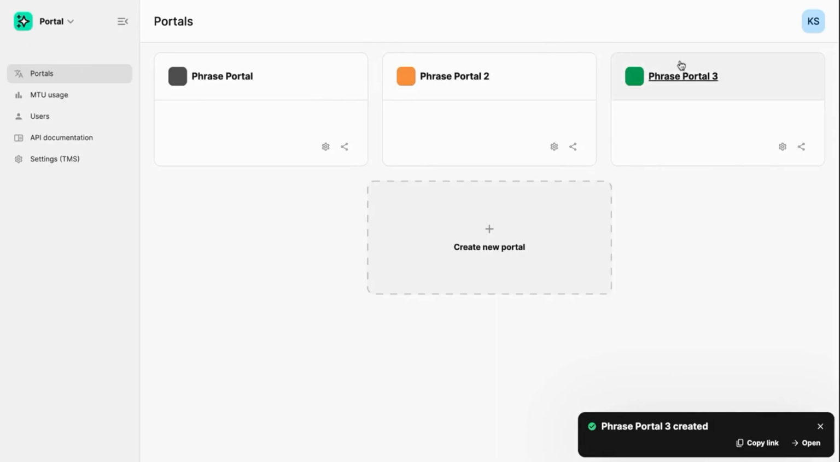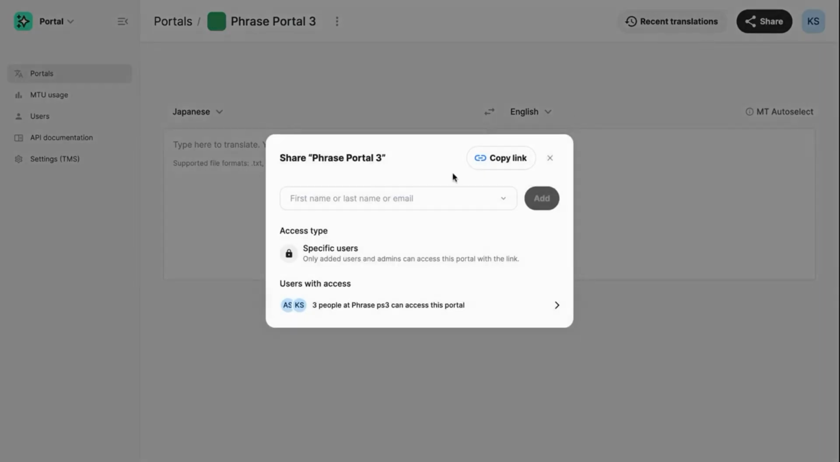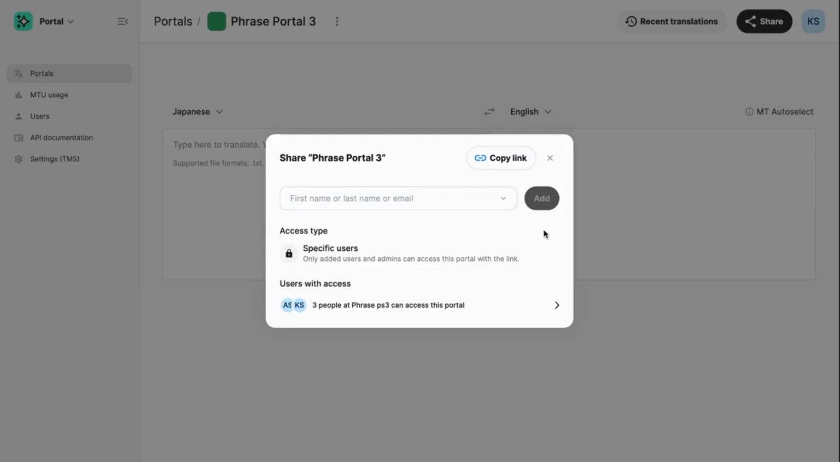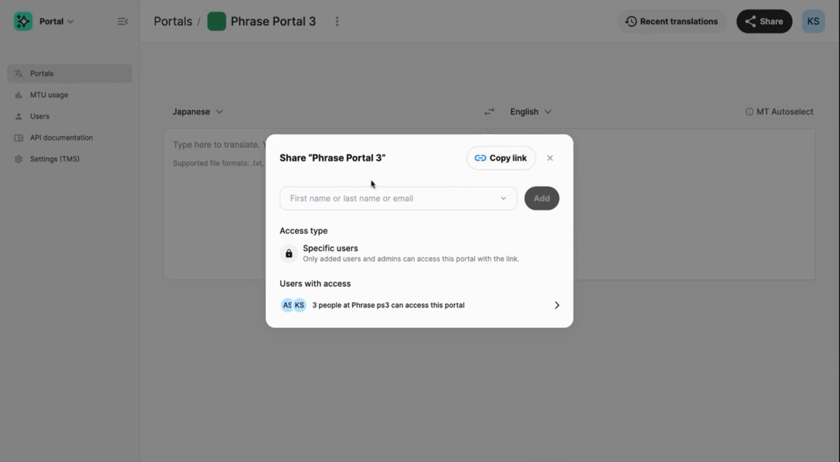Now that your portal is set up, let's share it with your team for easy collaboration. To share the portal, just click the Share button located in the top right corner. From here, you will see a pop-up window where you can manage how to share it. Depending on the access type you have set, you can either search or select specific users to grant access. Or, if the portal is open, just copy a link and share it with anyone in your organization. This makes it easy to collaborate without needing to manually add users.